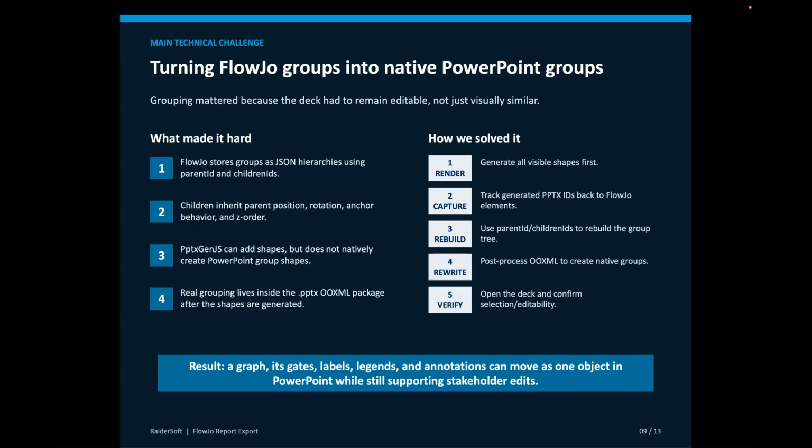The challenge was that PPTX Gen.js could not just generate the visible shapes, but it had to give us a direct way to create the exact native group structure that we needed. So even if the slide looked correct visually, the objects were still separate in PowerPoint. The result is that related report objects can move together in PowerPoint while still remaining editable.